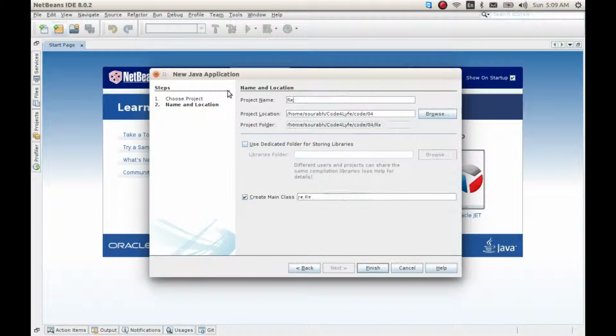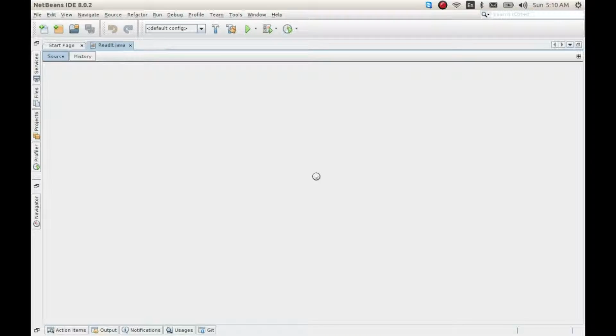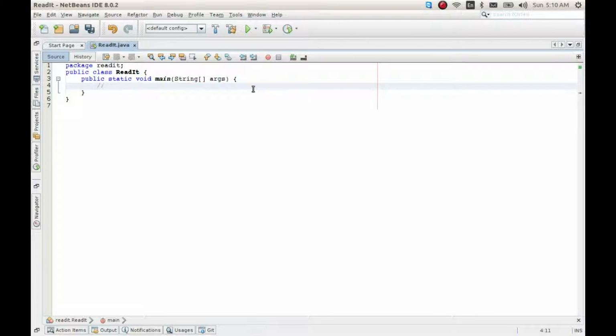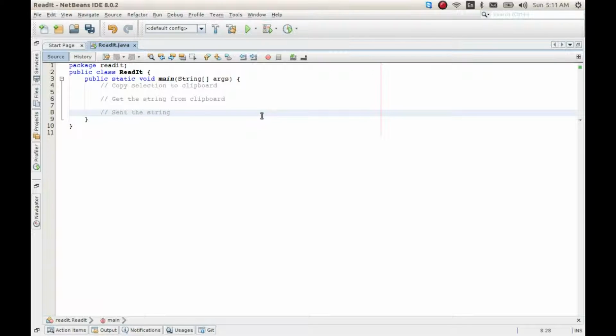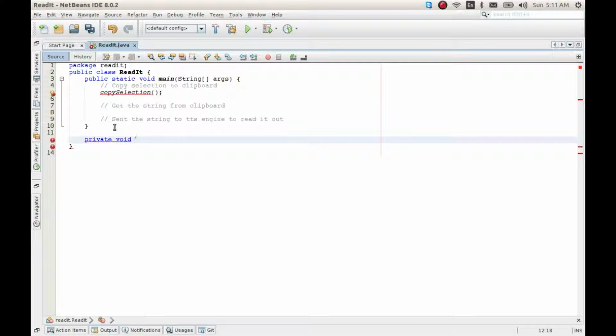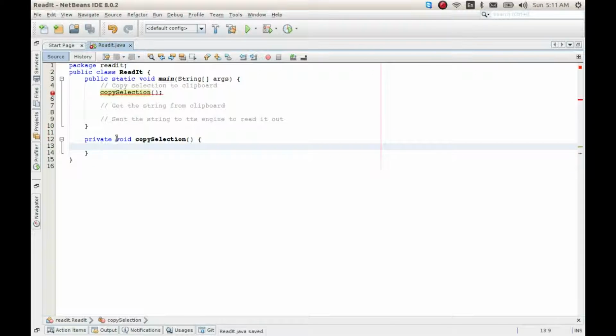Let us first create our project and let's name it readit. There are three parts to the code. First, you have to copy the selected text to clipboard by using Ctrl+C key combination. Second, you have to get the text from the clipboard. And finally, use the TTS, that is text-to-speech engine, to speak out the text. Let me complete the code for these three tasks. You can use the robot class for pressing the required key combination to copy the selected text to the clipboard.